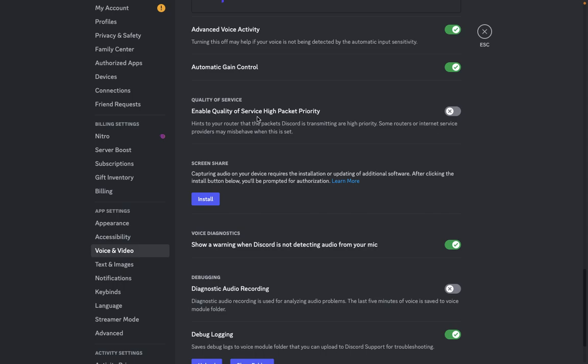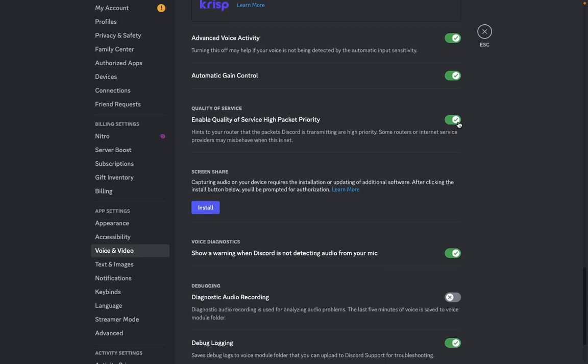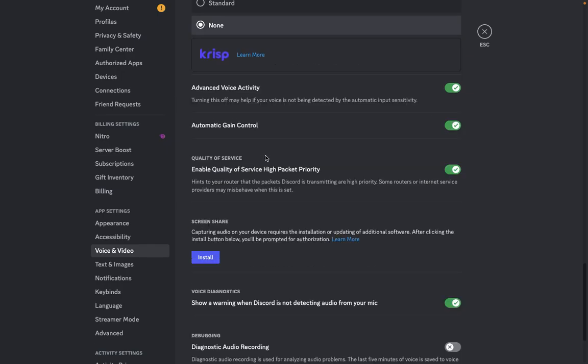And then right down below, you can see another feature, which is quality of service. Now this says enable quality of service high packet priority. Now I like to turn it on because it also enables the higher quality of voice recording on Discord. However, this comes at a price because it also means that your internet connection might be slower because they're trying to do a better service. So you can try turning it on and then testing it out.